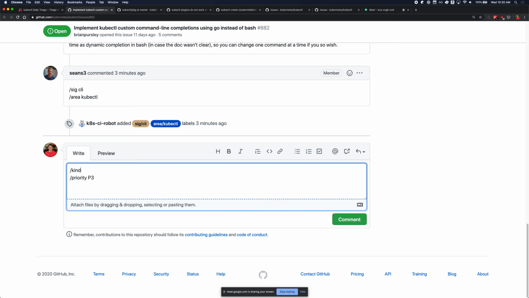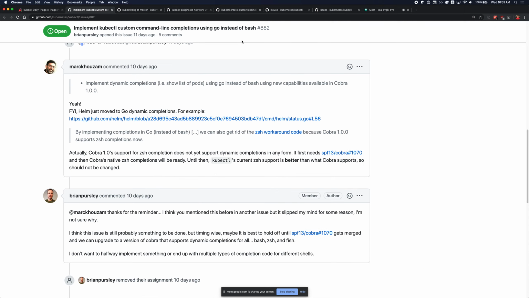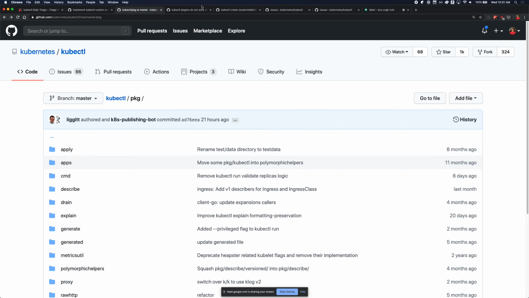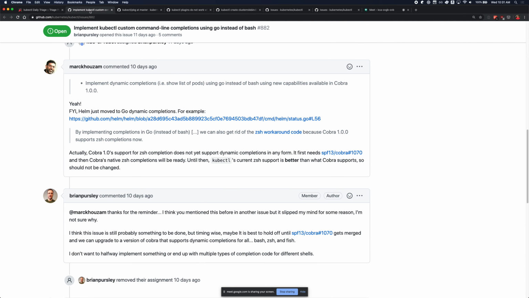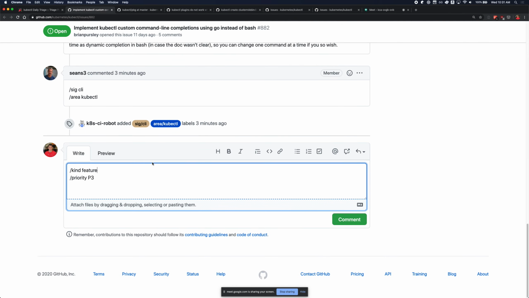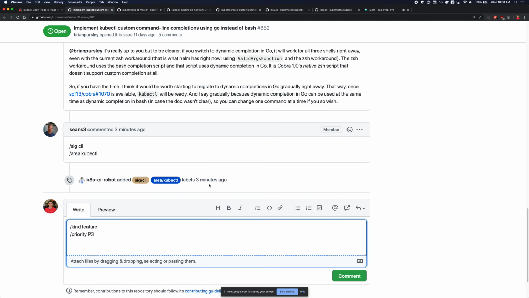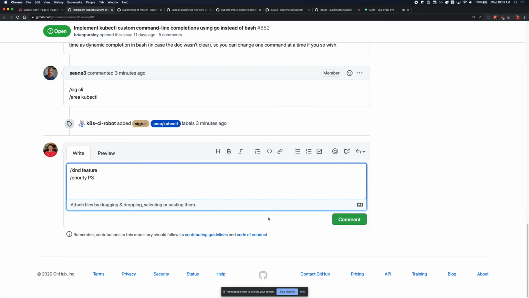Do we have the enhancement or feature label? Is it enhancement or feature? Yeah, it looks like the feature label may already be on there. Okay. Everyone good with the P3 for that? Yep, that sounds good to me. Cool.